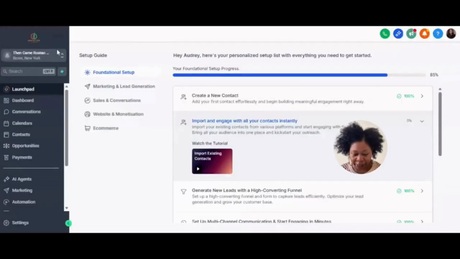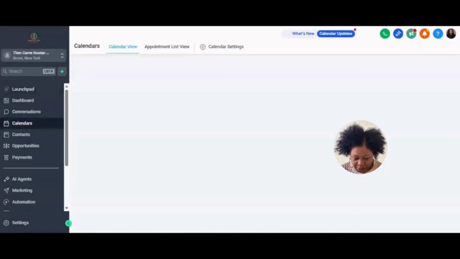Now we're going to go into the calendar section, which is where all the magic is going to happen. If you have bookings or you have appointment settings, this is where the magic is going to happen, in the calendar section of Go High Level. So let's get into it right now. We're going to go into the calendar section.